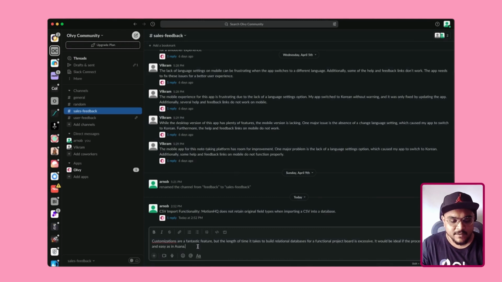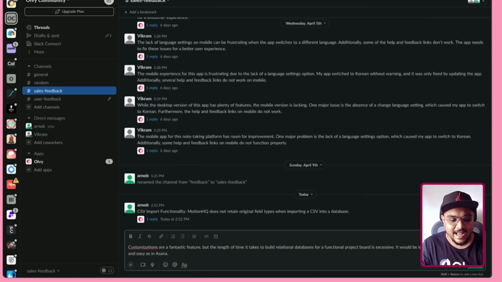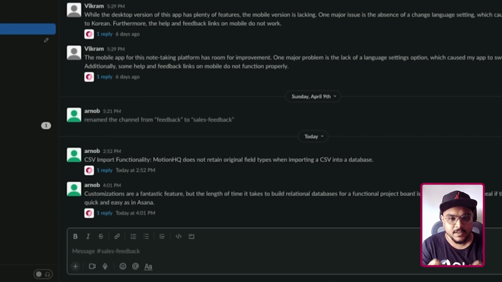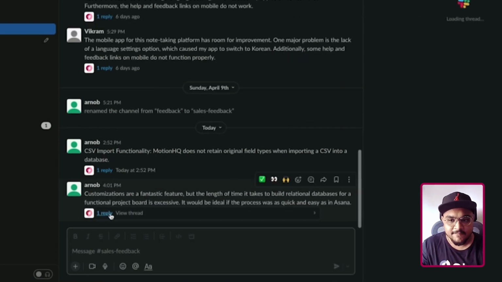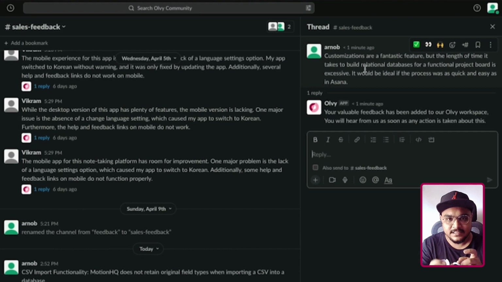One of the automations that you can create inside Olvy is that every message that comes to this particular Slack channel will automatically capture all of this feedback right inside Olvy.